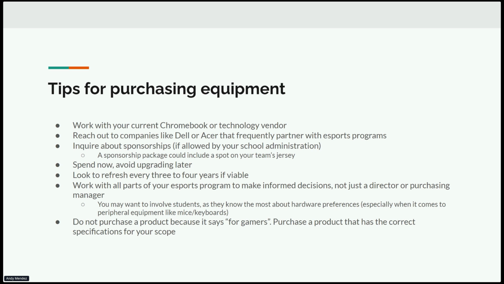Some do prefer the stuff that we have in our lab, or some do not have the kind of peripherals or even a machine at home that they can be practicing with. So it was important that we got something comfortable, something gamer-esque. But as I mentioned in this next tab here, do not purchase a product just because it says for gamers. Purchase a product that has the correct specifications for your scope.